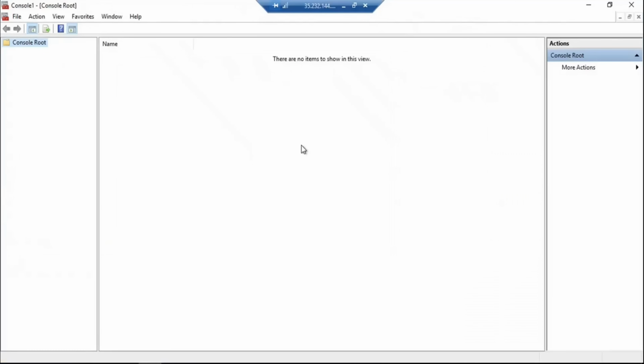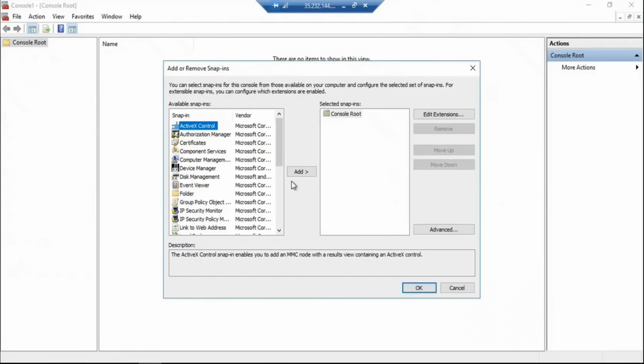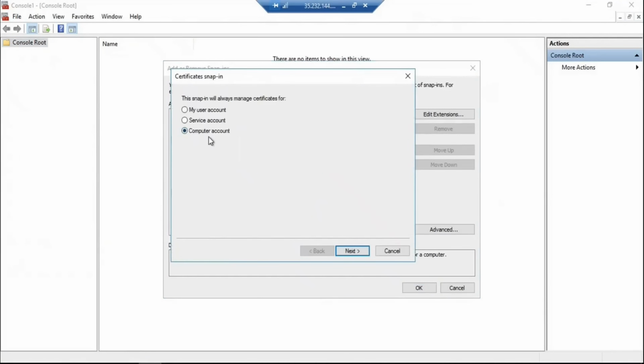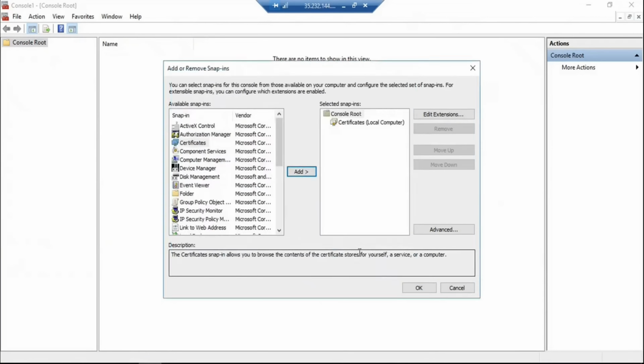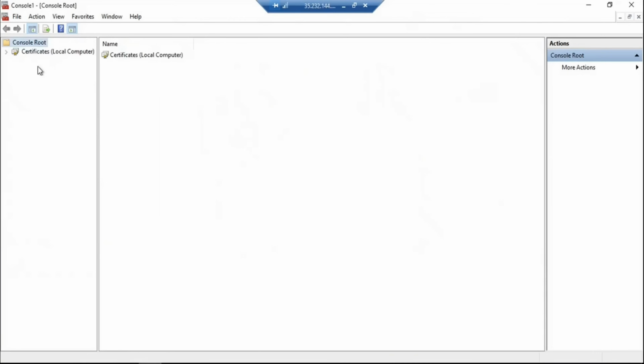So now let's create SSL certificate. Go to MMC, file, add, remove snap-in, select certificates, click add. Make sure you are selecting computer account here because we are going to create a certificate for the computer account, not for the user account. Select computer account, go next, finish, click OK.